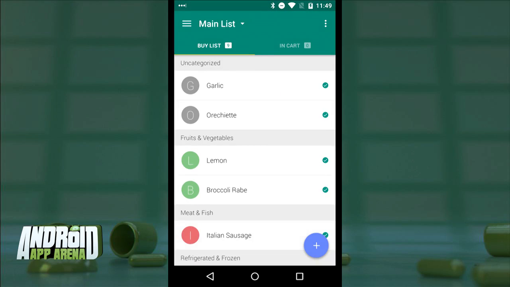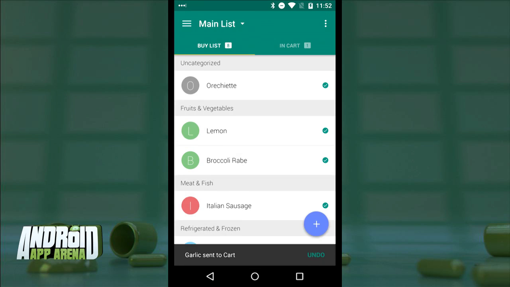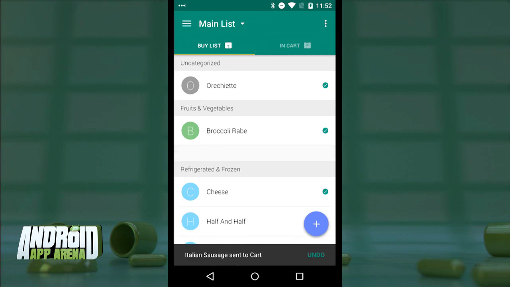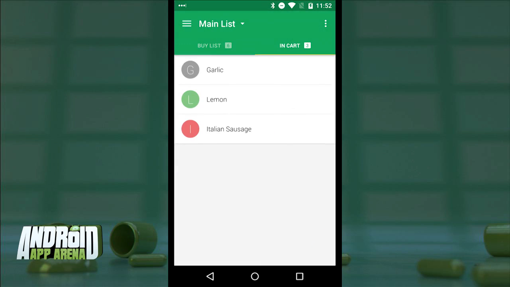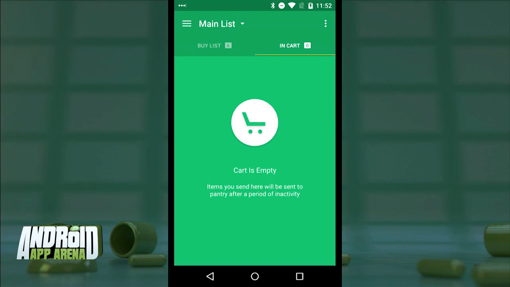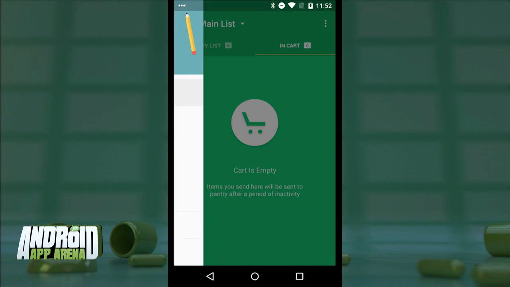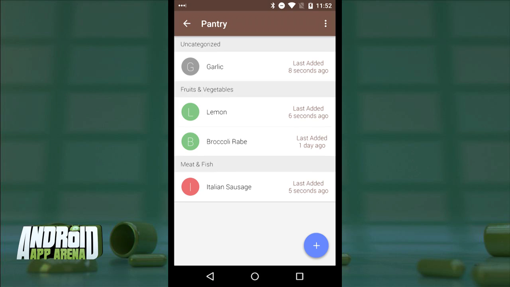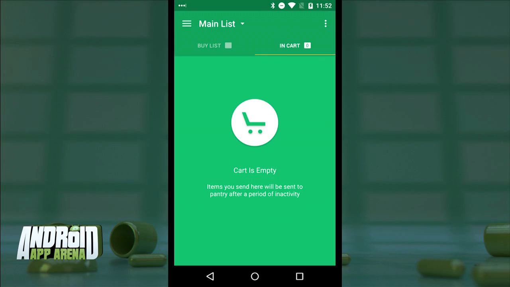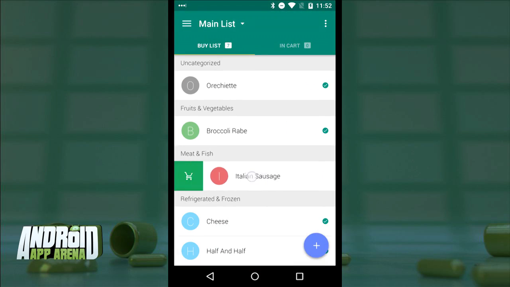Now, let's say I'm at the store. I simply find the item on the shelf in real life, and once it's in my actual shopping cart, I swipe that item to the right, and it's thrown into the cart section within the app. Swiping from there actually throws them into my pantry at home. So when I get home, I can swipe them, and now they're in my pantry. Meaning if I use them and swipe them from the pantry list, they end up back in my main list so that I can restock them for the next time. I can even get my lists on my Android Wear device.